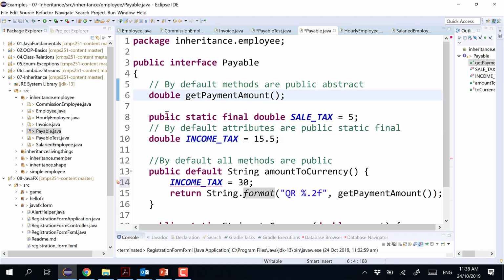For the methods, what is the default? Public abstract. And for the attributes, public static final. Public means it is visible outside the interface. Static means it belongs to the interface. Remember static versus instance attributes. And final means it cannot be changed. Is that clear? Okay. Can we make it private as well? Let me see. Private. No.